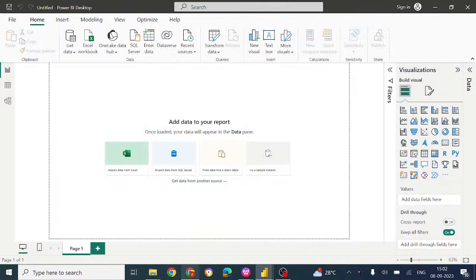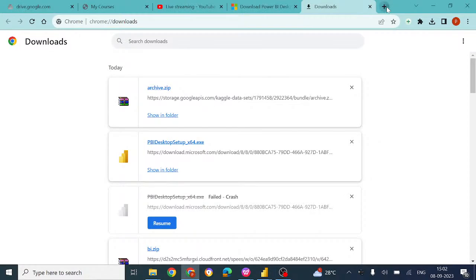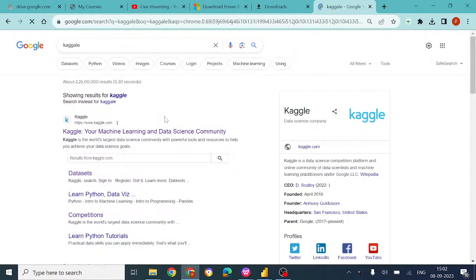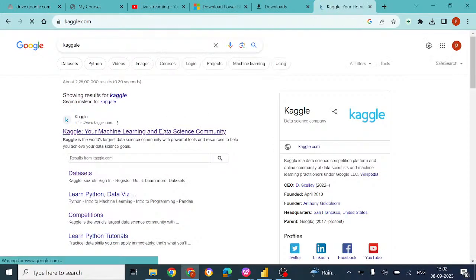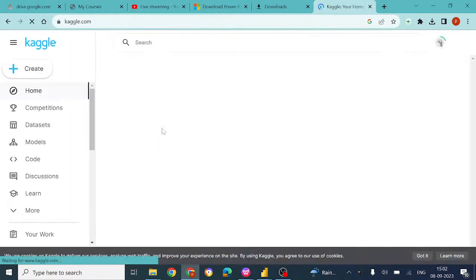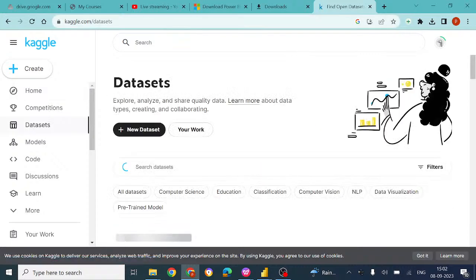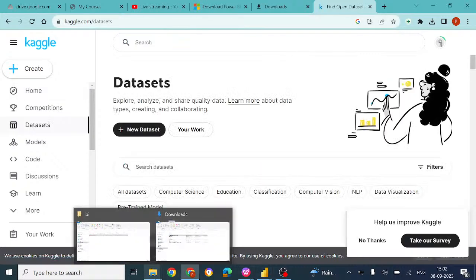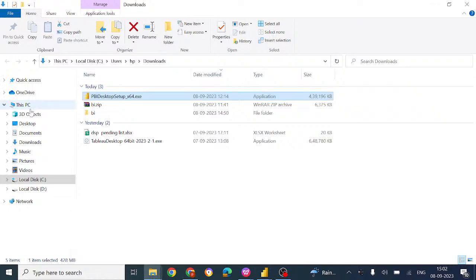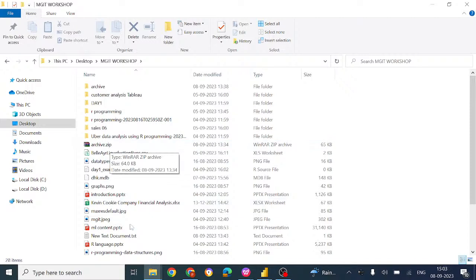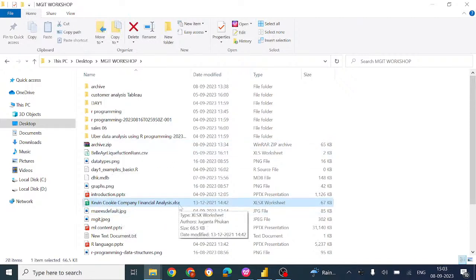Before getting the data, go to Kaggle or any other website. There you can search for the type of data set you need. Click on the data set, and whichever data set you need, you can type there and you will get the data, and you should store it in a particular location. For example, on the desktop, in the MJT workshop folder, I have the data here itself. The cookies data, I just downloaded it here.